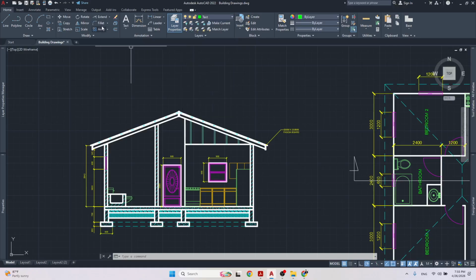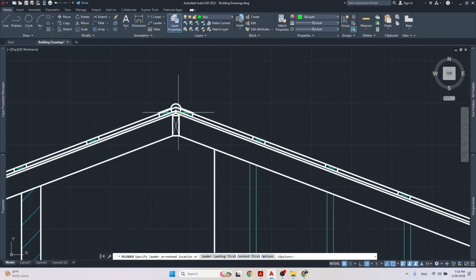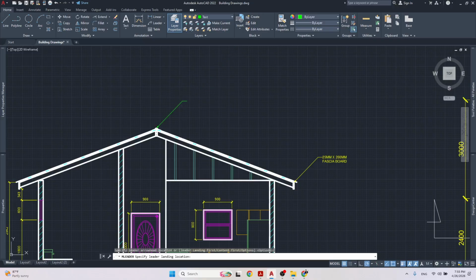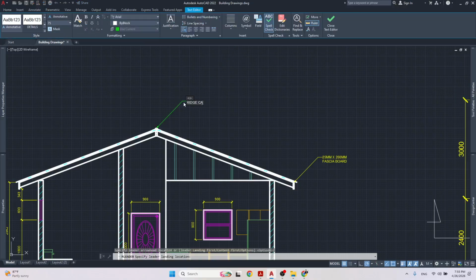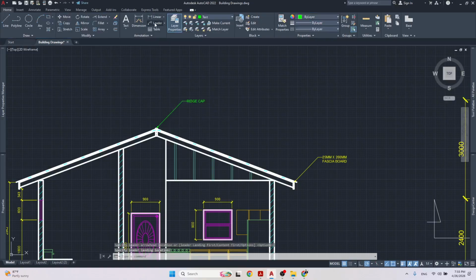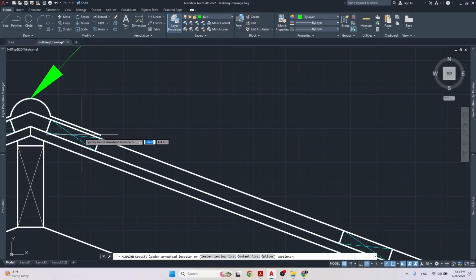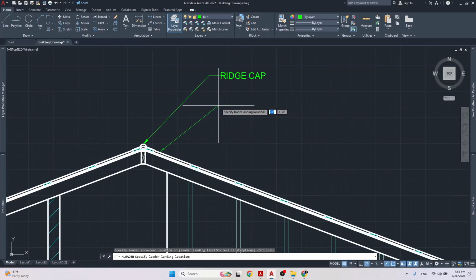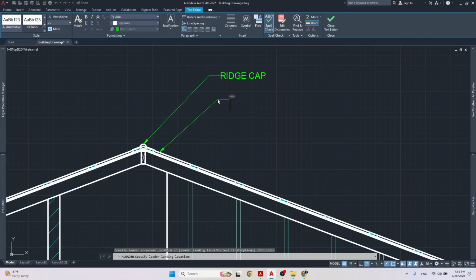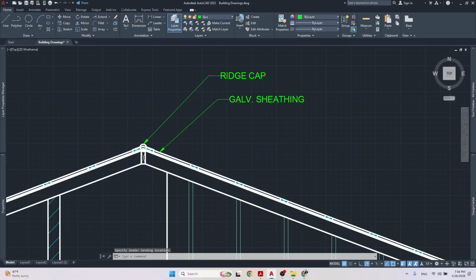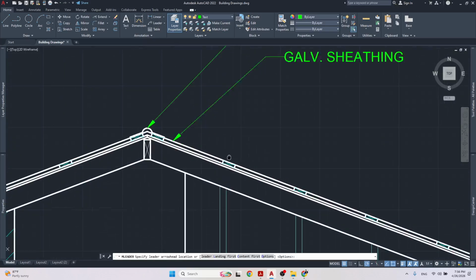So let me just go to the text, leader. So I'll call this my ridge cap. Then I'll do my galvanized, call this galvanized sheathing. All right.